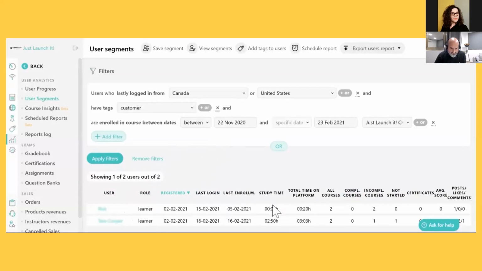So as you can see right here, we have 2 learners. We can see where they have enrolled, their total study time, and their overall time spent in the platform. You can see how many courses they are enrolled in, and how many of those they have completed. We can also see if they have any incomplete courses, any courses they haven't even started yet, if they have earned any certificates, or if they have a certain average score. And also if they have made any posts, likes, or comments in the social section of your school. All of this information is available right here.